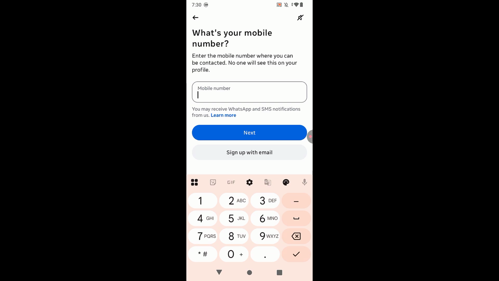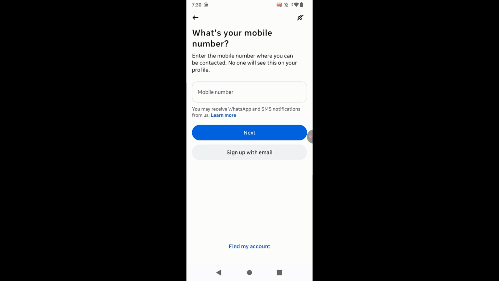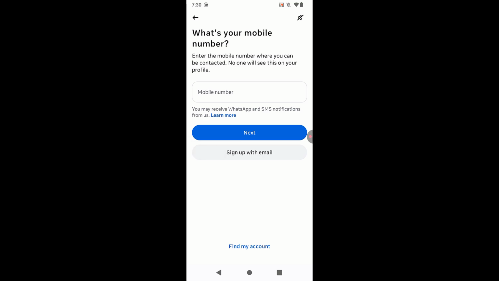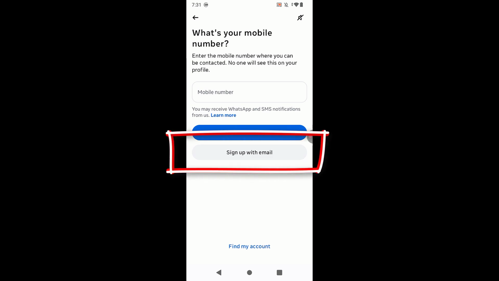Next, Facebook will ask you to enter your mobile number. On this screen, you can type in the phone number you want to use with your account. Facebook may use this number for verification, security, and account recovery. But don't worry, if you'd rather not use your phone number, there's another option available. Instead, you can sign up using your email address. So in this example, I'm going to choose the email method. To do that, I'll simply tap on Sign Up with Email, and we'll continue setting up the Facebook account from there.